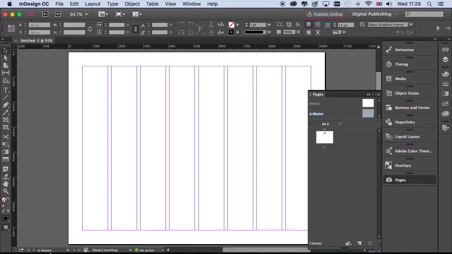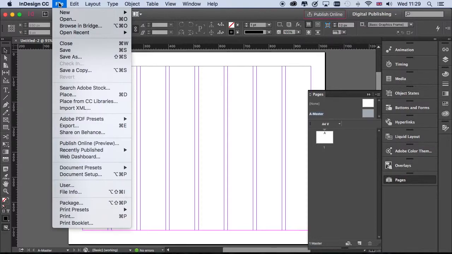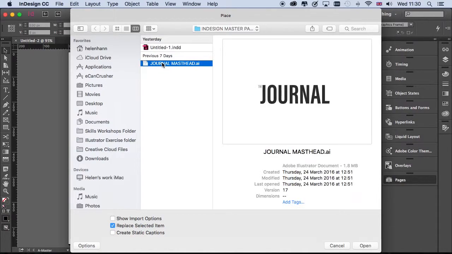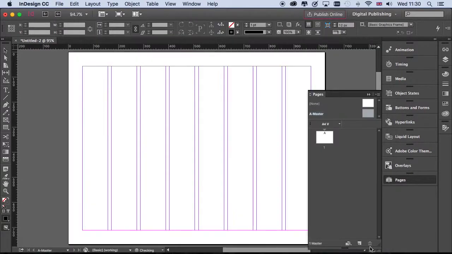And now down here it says A Master. Okay, so that's how I know that I'm using a master page. And I'm going to put a little masthead up here. So the first thing I need to do is go to File and choose Place. Okay, find the masthead, and here it is, called Journal Masthead. This is what it looks like, and I'm going to open that, and I'm going to pop it up here in line with this column. So I'm just lining up like so, and there we have it.